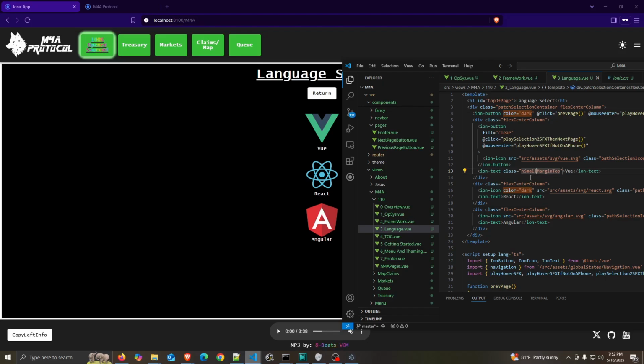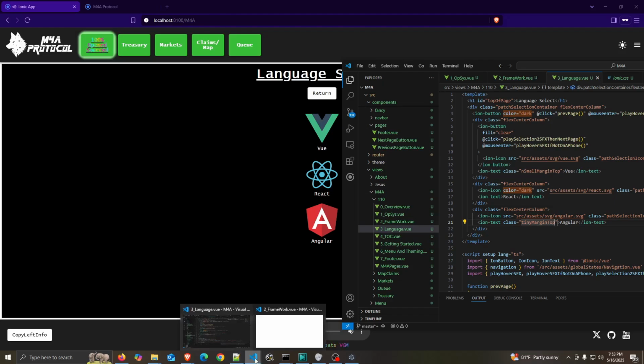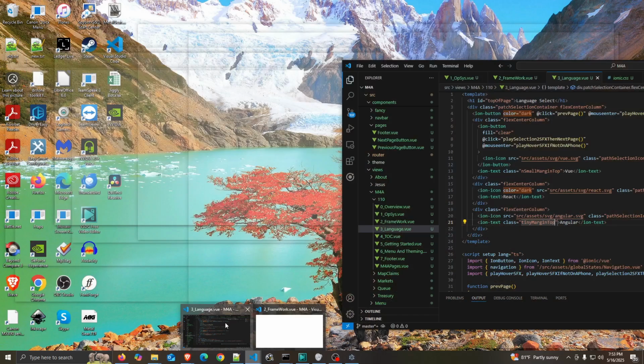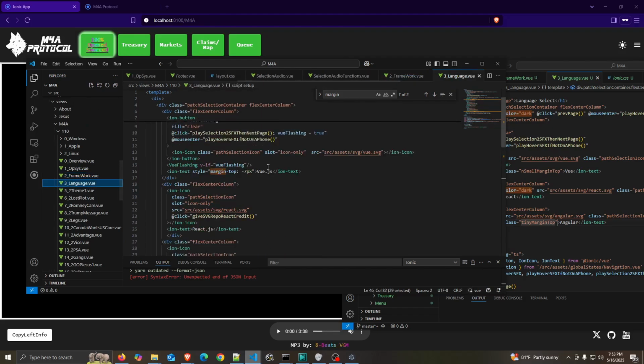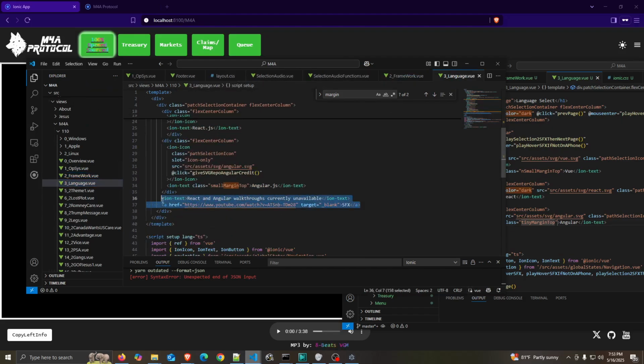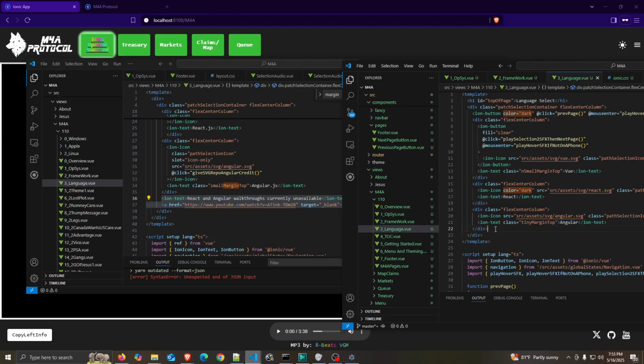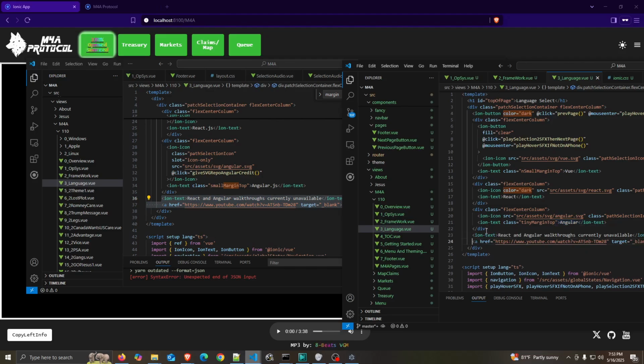Set it tiny, do small. I think that's fine. Angular just needs a little bit of margin. Class equals tiny margin top on the text. Okay, I think that looks fine, and we just need some words, which we can get on the language. Go ahead and grab these and throw these on the bottom.